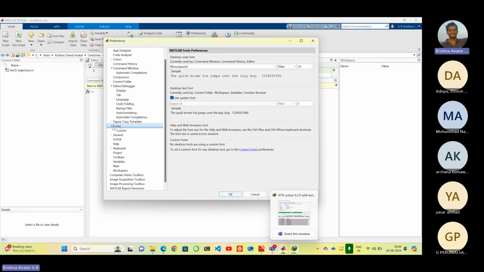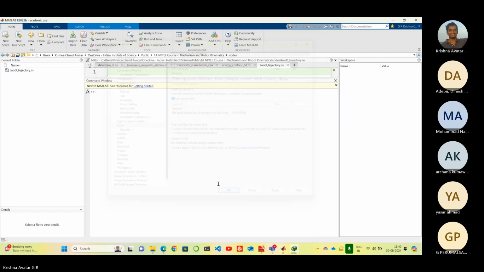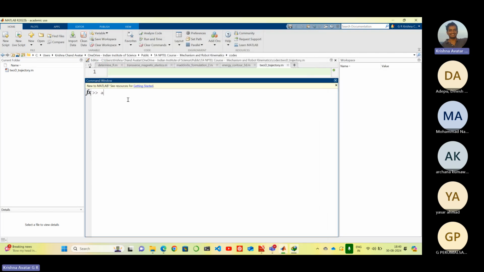Okay, I think it should be in font. Okay, from here, maybe let's make it not 18, but say somewhere around 14. Okay, now it's fine, right?